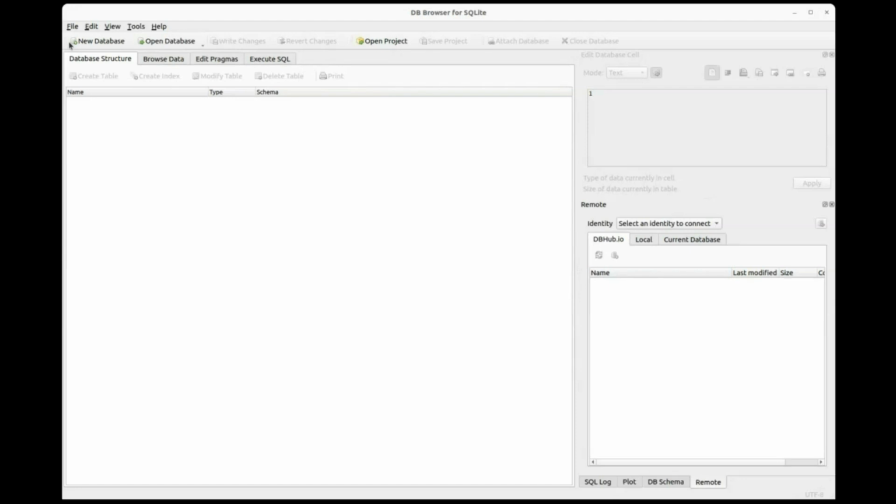Okay, let's have a quick look at the pre-existing database. If you open up your DB Browser, I hope you can see the window. Is the size all right? Okay.